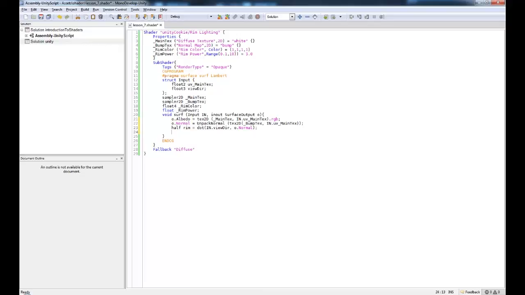Okay, we're going to work a little bit more on this in a sec, but for now we're going to move on and grab the o.emission. So they're just coloring our emission without relevance to shading and such. So we're going to grab our rim color.rgb, and we're going to multiply this by the power of rim to the power of rim power.